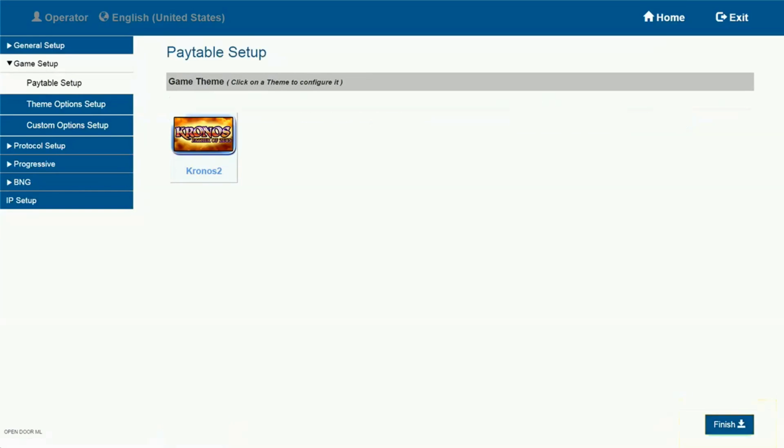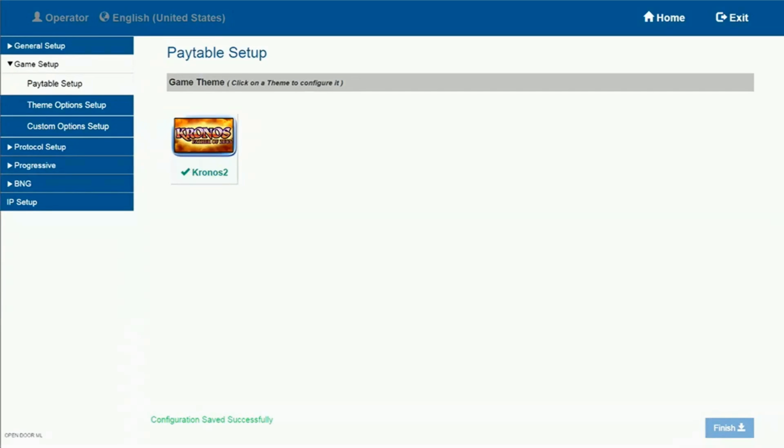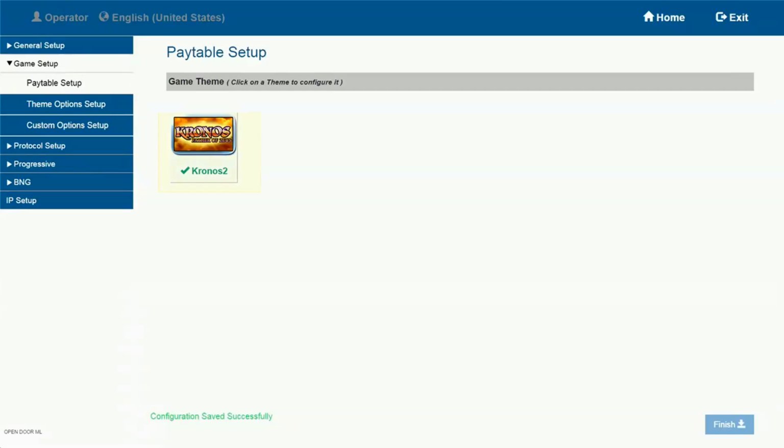Upon selecting Done, you will be taken to the Paytable Setup menu. Select Finish and observe your game now has a check mark below the game, as well as at the bottom of the screen it shows the configuration saved successfully.